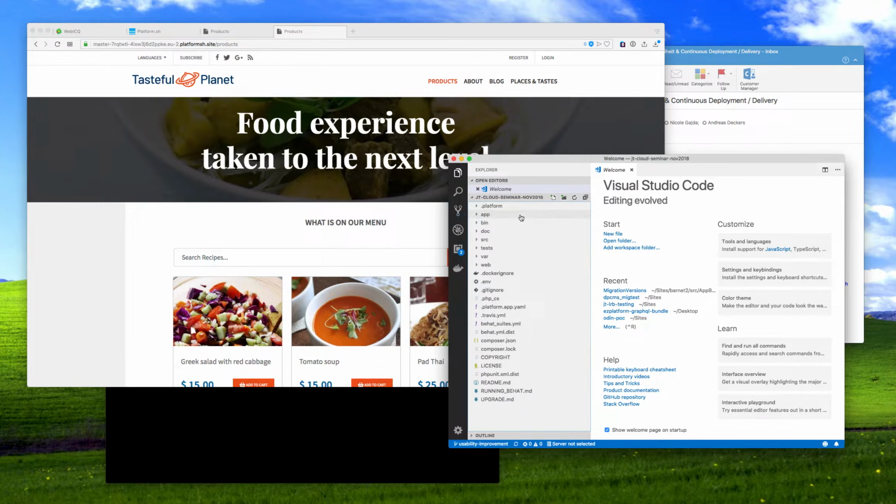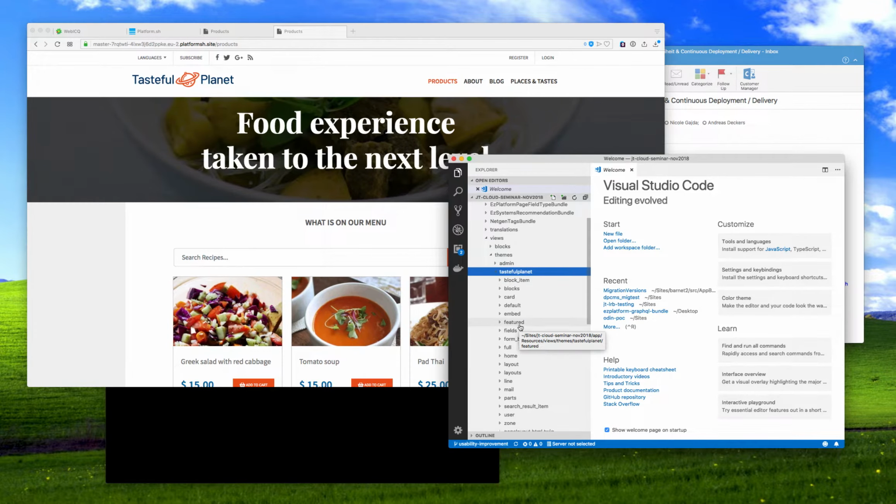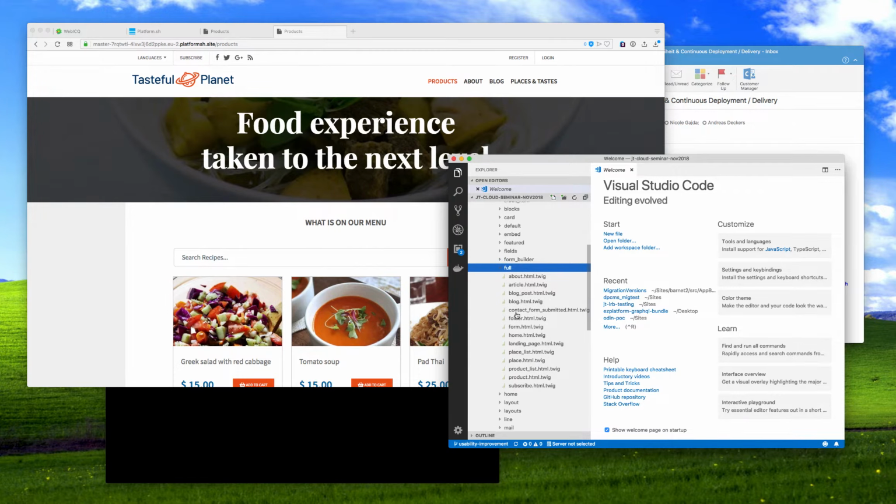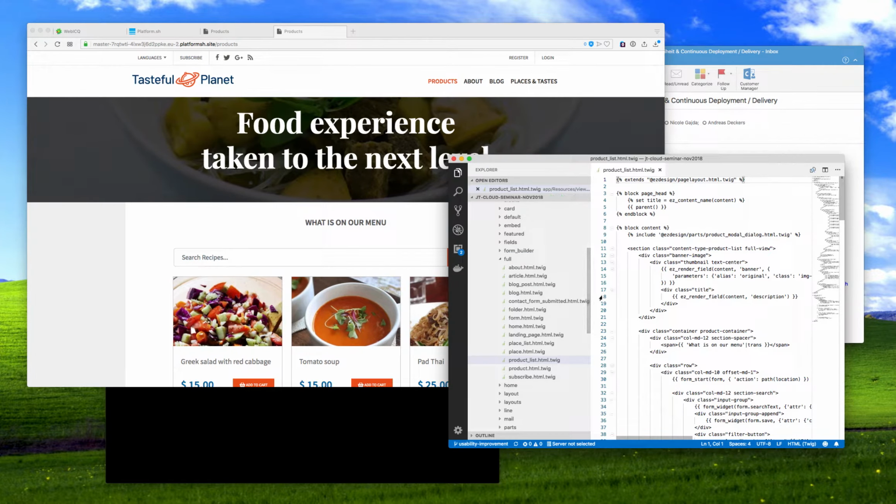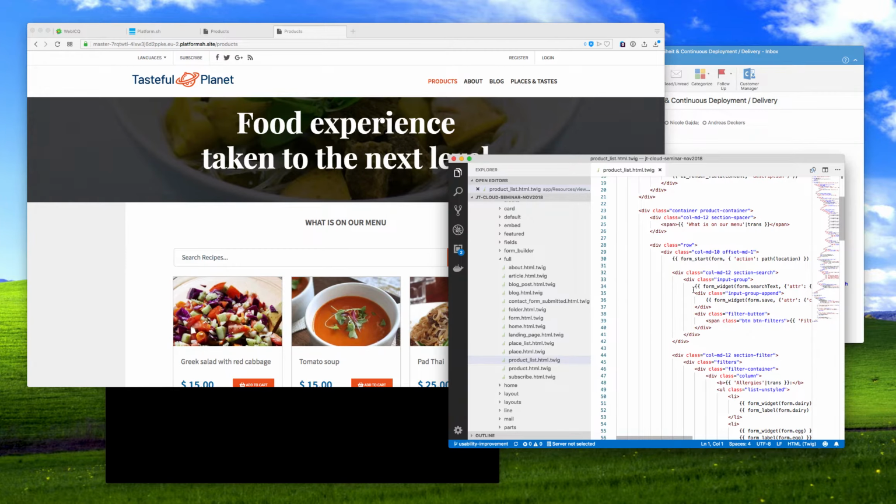So in this case, I am aware that the page or the template that we're looking to change is underneath app, resources, views, themes, Tasteful Planet, and finally full and product list here. So the change we're going to make is a change into a Symfony form widget.